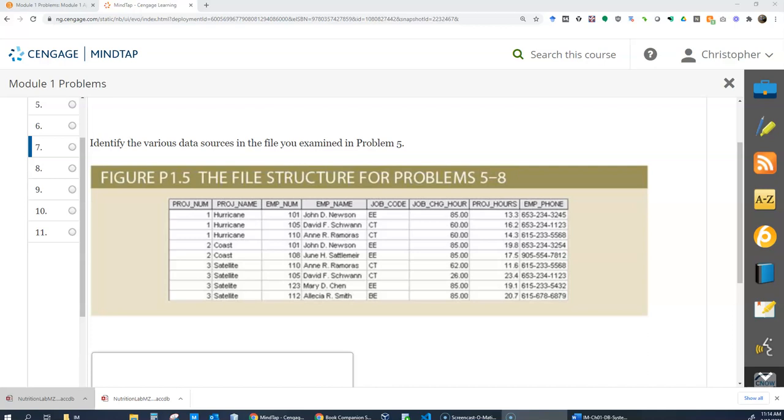So it looks like John D. Newsom worked 13 hours on that job. David Schwann worked 16.2, and Ann Ramoris worked 14.3. So that's going to be some combination of the project and the employee, not just in the employee table and not just in the project table or files. Let's just say files because we're not talking about tables necessarily yet.